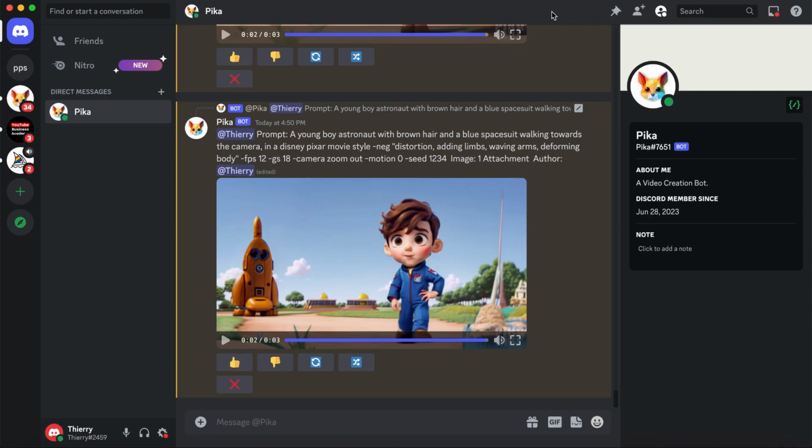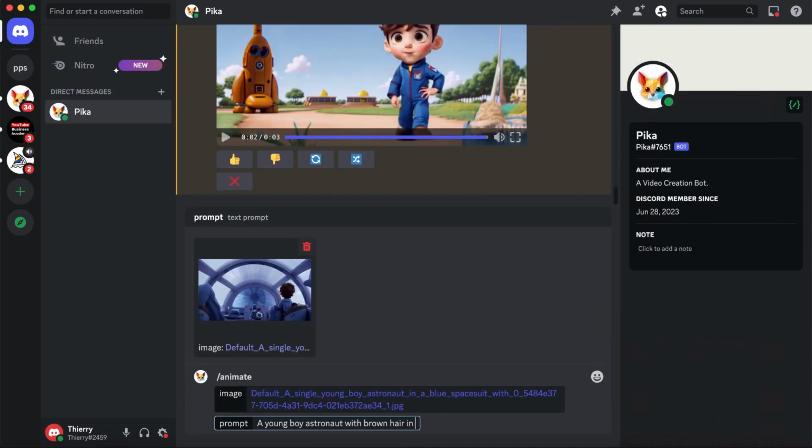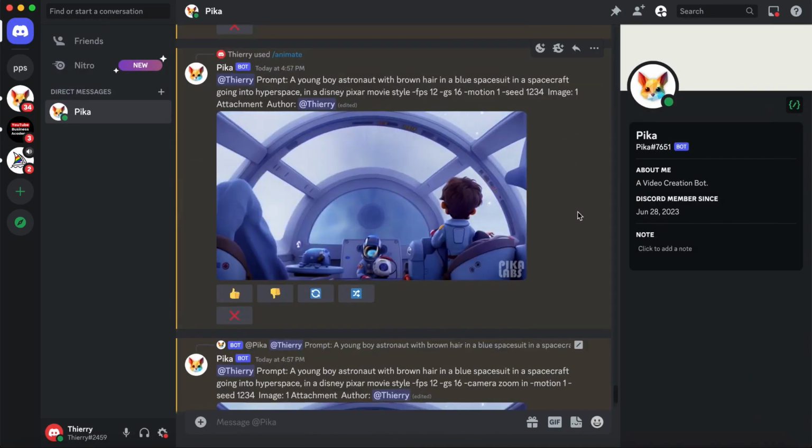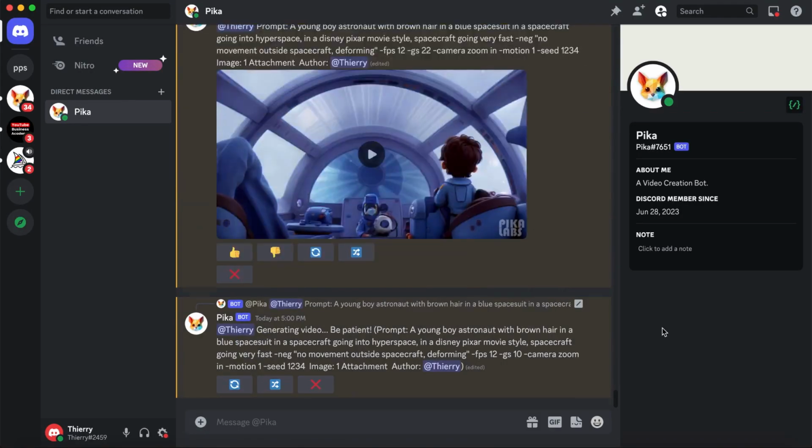So, these are the basics of how you should use this tool. Upload an image, write a prompt focusing on the video's motion, and start adjusting the values based on the previous generations until you are satisfied with the result.